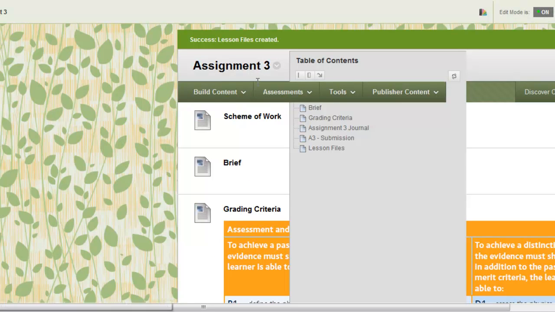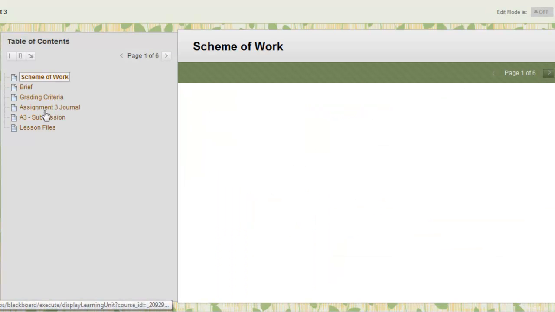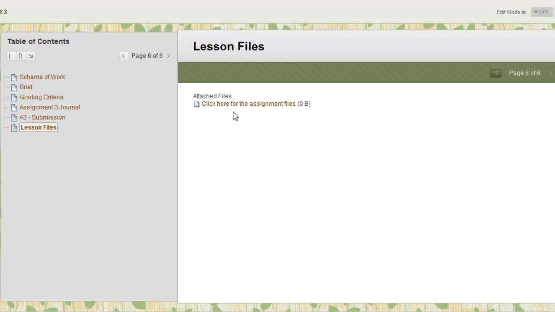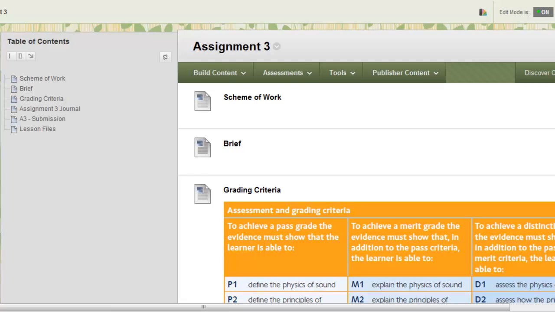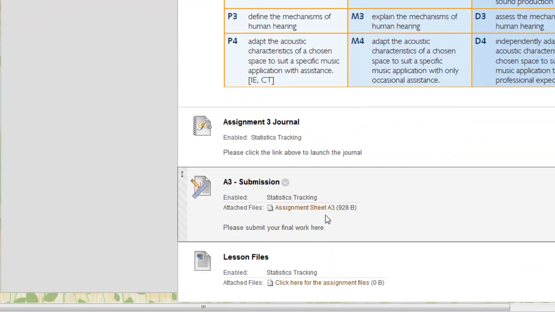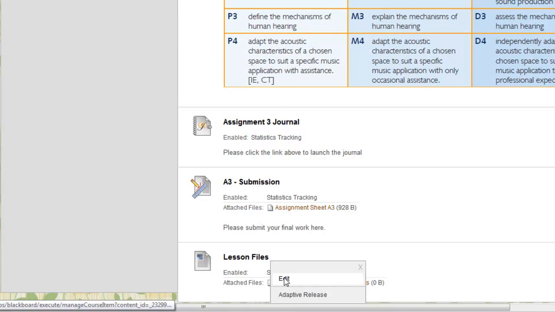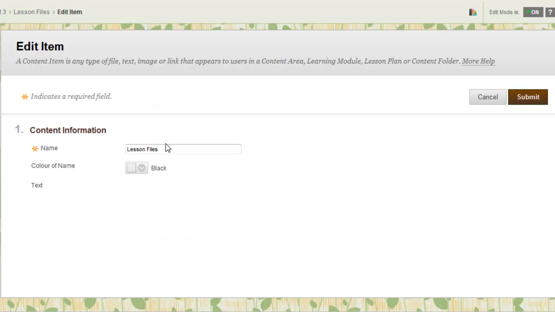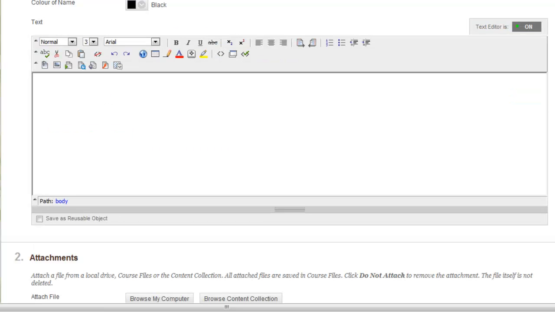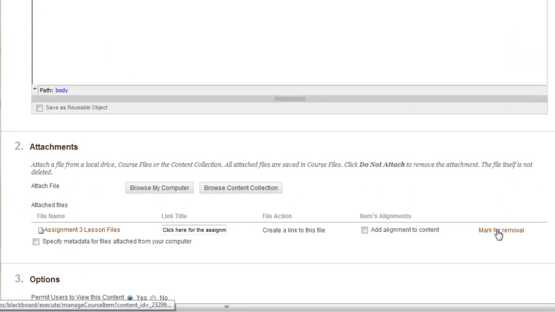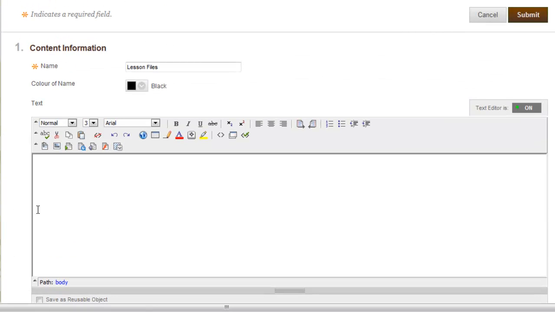So when a student comes in now, they can click on lesson files, and then it says attached files, click here for the assignment files. Now that's fine. Personally I prefer to do it the other way because it looks a bit nicer, so I'm going to put edit mode back on. I'm going to go to this lesson files and edit. Now I'm going to click the mark for removal button here. You wouldn't have to do this if it was the first time you were doing this approach, but I do it so I get rid of that link.